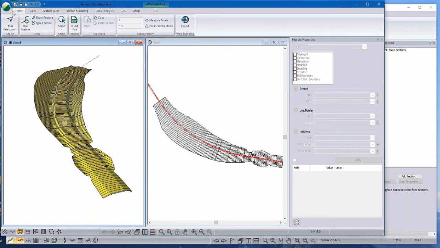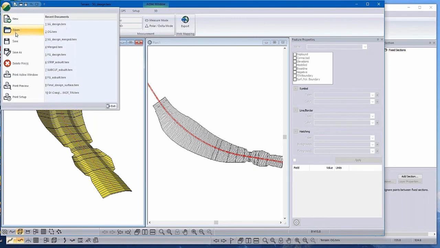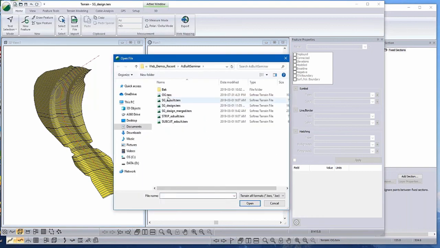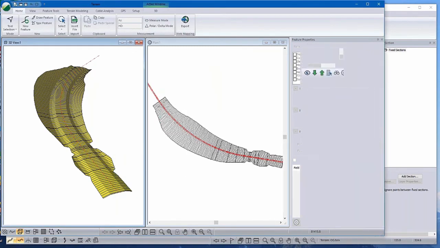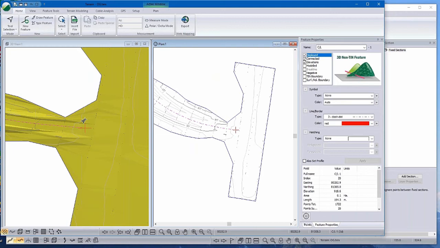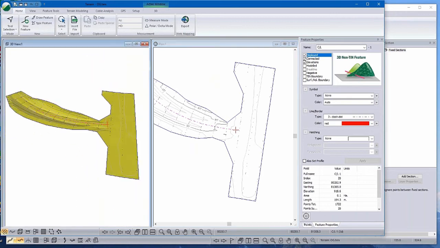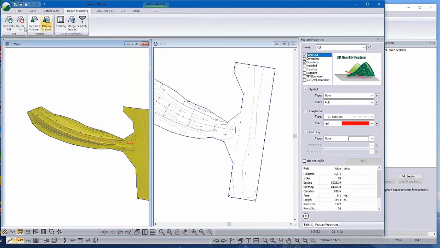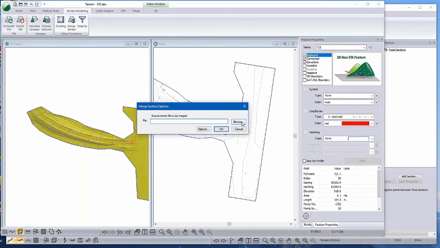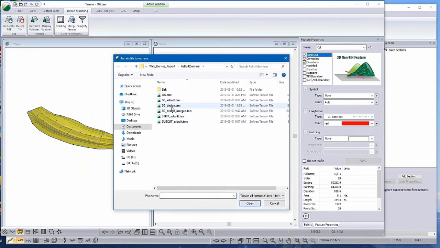So the next thing I would do is merge it into the original ground so we have a more complete surface. So let's just do that. I'll open original ground. And there is my original ground survey. Now I will merge it in. Merge terrain. Merge that terrain that I just created, SG Design.